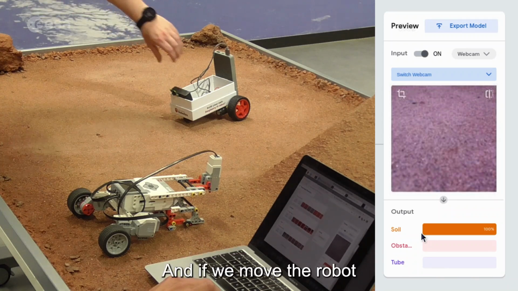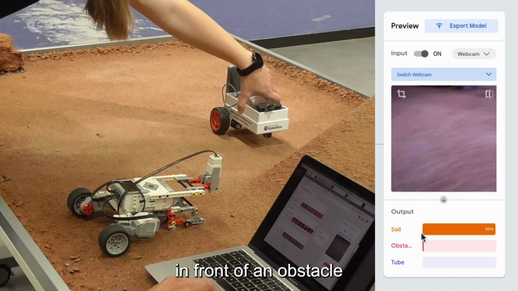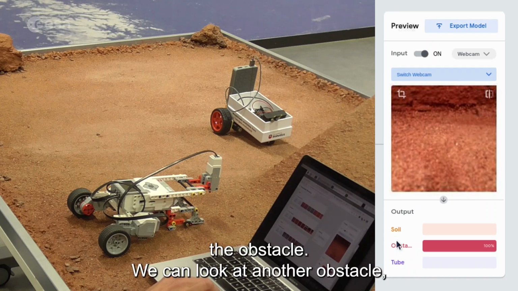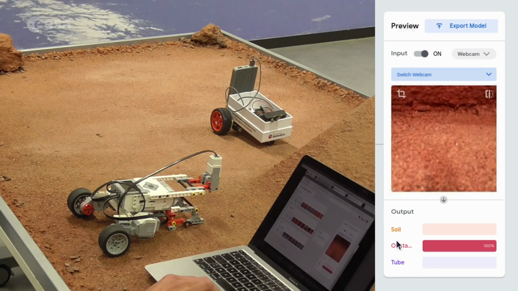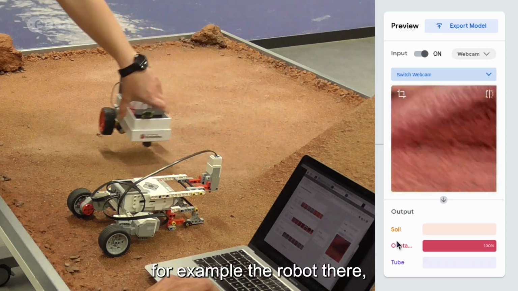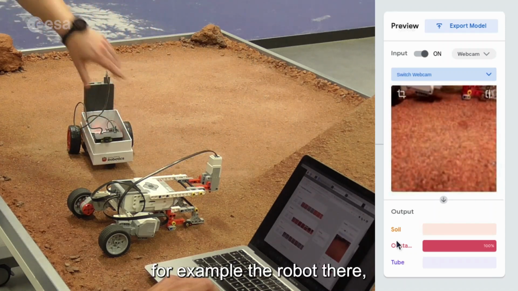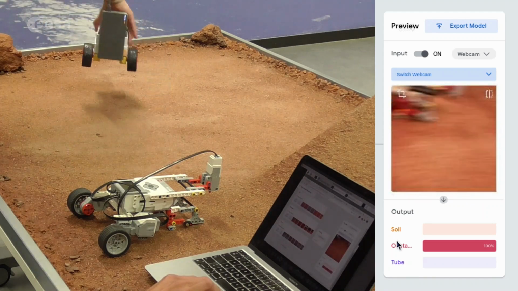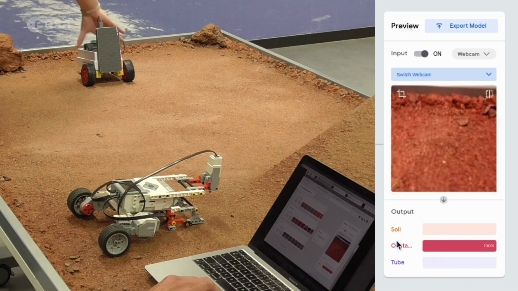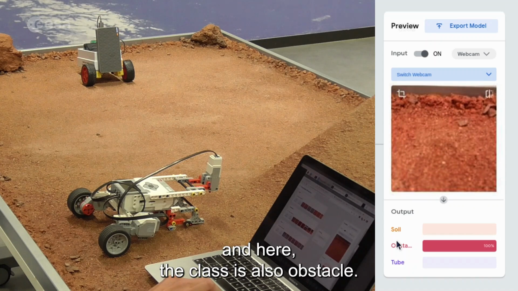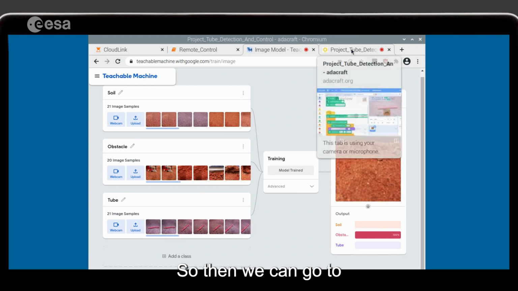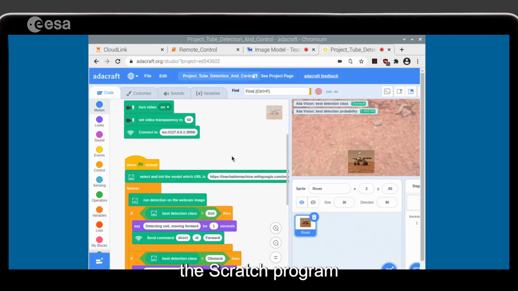And if we move the robot in front of an obstacle, here we see that the model also correctly detects the obstacle. We can look at other obstacles. For example, the robot there, also correctly detected as an obstacle or an edge. And here, the class is also obstacle. So then we can go to the Scratch program.